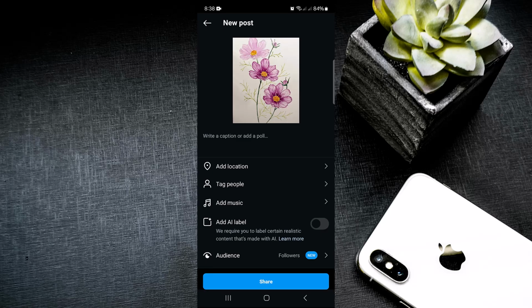So all you need to do is to make your account a business account and make sure of that, and most probably it will just allow you to get a price tag after that. And yeah, this is how you can just add view product on your Instagram post.